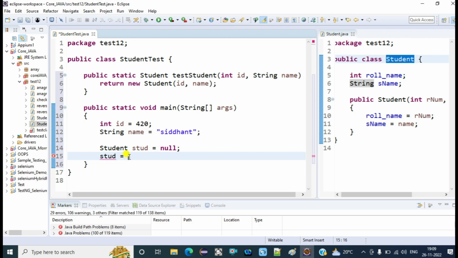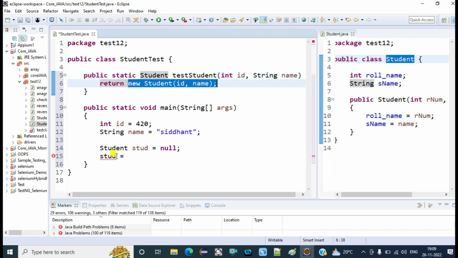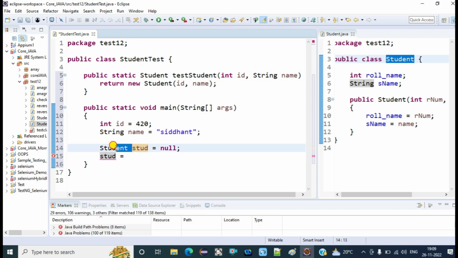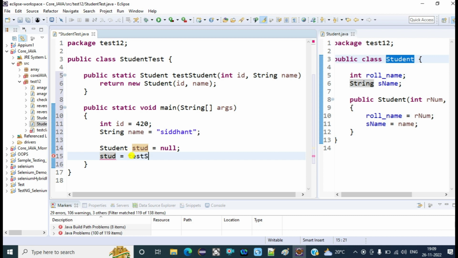Now what we will do, we will create the object. And how can we create the object? We can call this method TestStudent. What is the TestStudent method doing? It is creating and returning one new object of the student class, and this stud reference variable is referring to the student class object. So instead of writing new Student and after that passing the name, we can directly call this TestStudent method here.